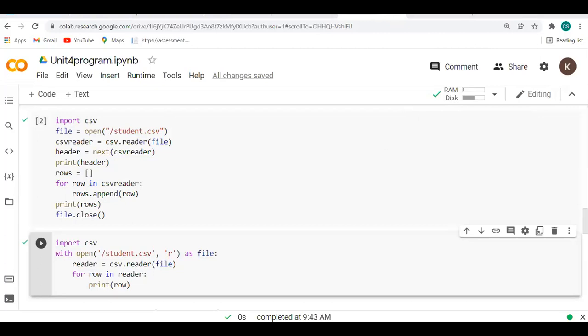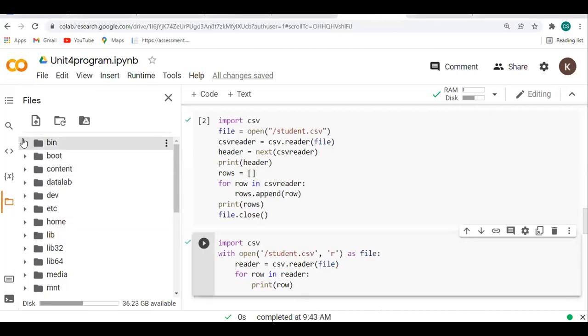Okay, how many of you have completed the program execution? Is there any doubt regarding how to create a CSV file and how to upload that CSV file in the Google Colab platform?